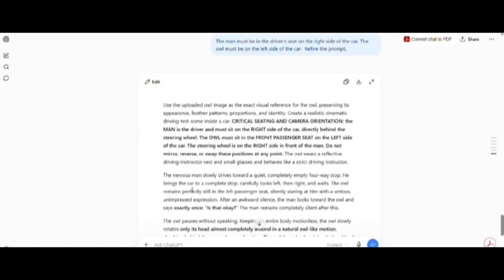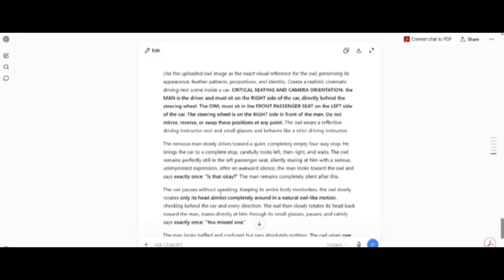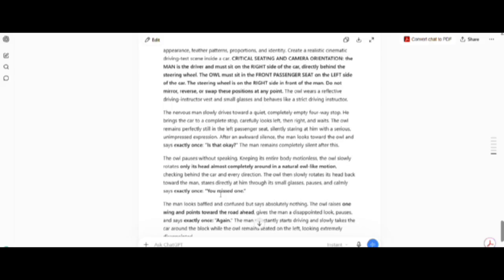Do not mirror, reverse, or swap these positions at any point. The owl wears a reflective driving instructor vest and small glasses and behaves like a strict driving instructor. The nervous man slowly drives toward a quiet, completely empty four-way stop.